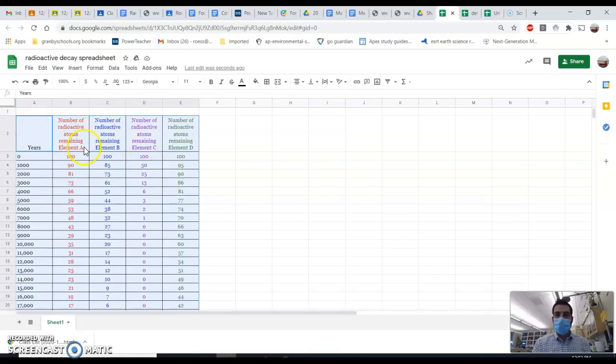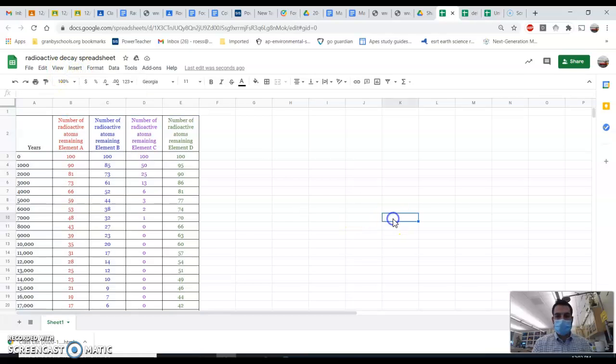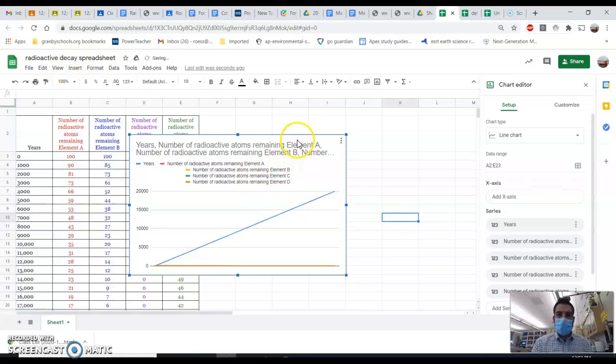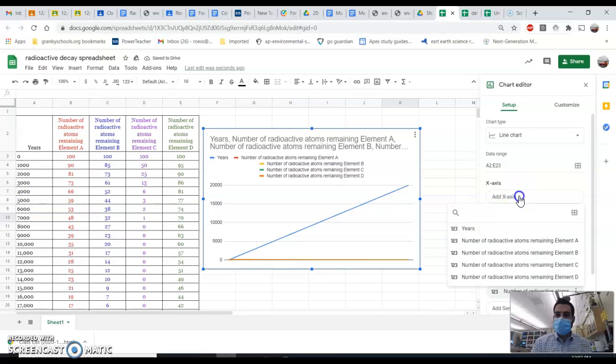We want to be sure to include these labels at the top. Insert chart. Google is a little bit confused about what we are trying to do here on this graph. It hasn't made an x-axis, and so the first thing we need to do is click over here and tell it that our x-axis is years.